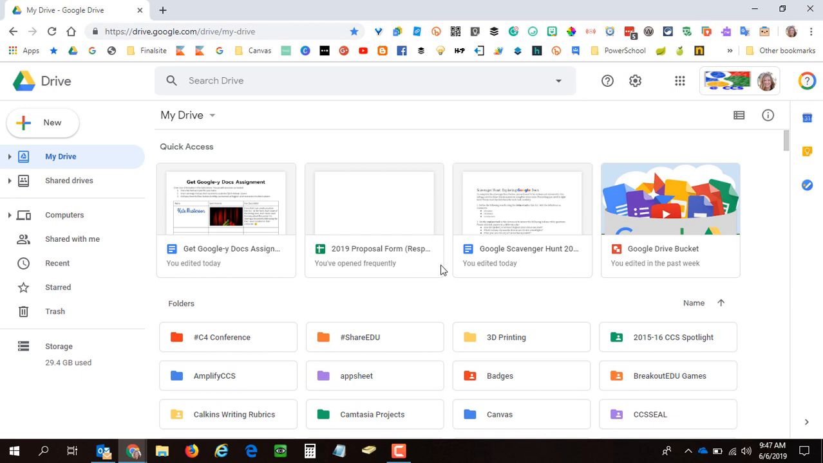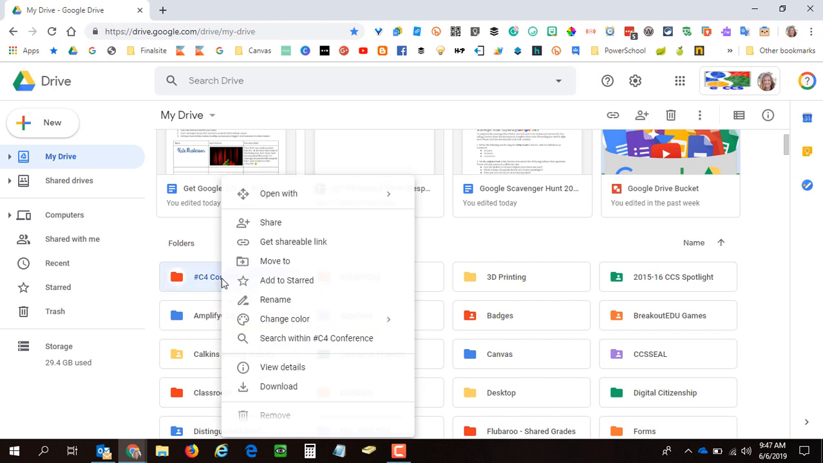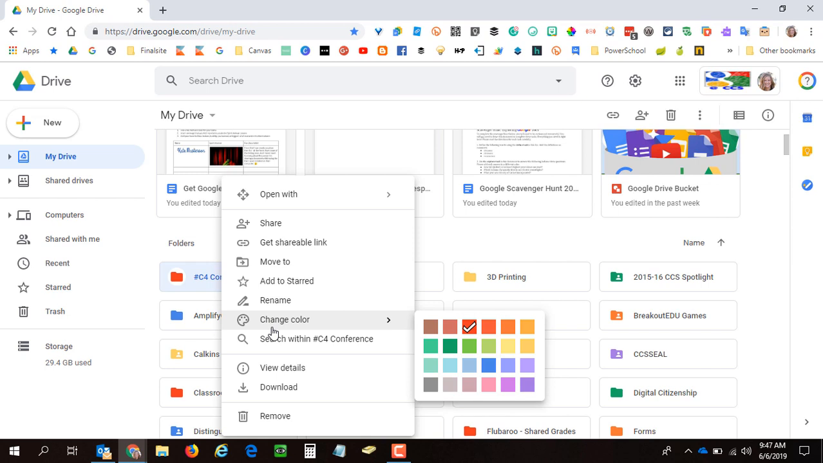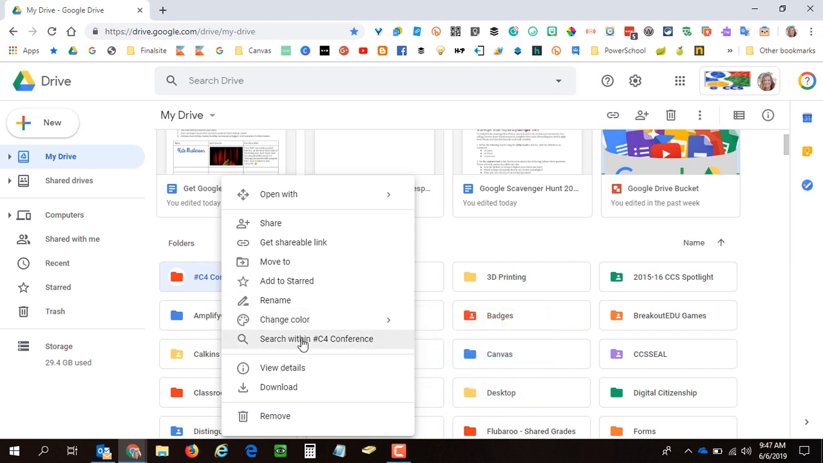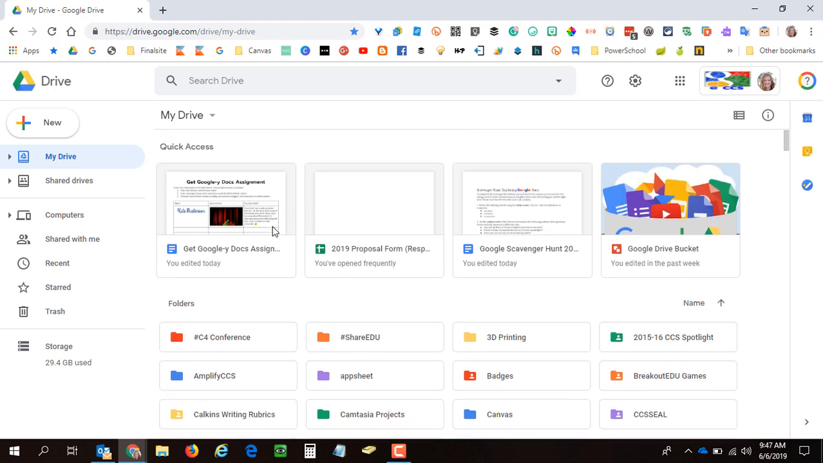One more thing I want to show you while I'm here. You may have noticed that my folders are colored, and I do that just because I like it and it makes me happy. The colors don't have any meaning, but you could obviously label them. So if I right click on that folder, I can change the color. And then this feature I really like too. You can search within a folder. That is a newish feature to Google search, and I find it to be really, really helpful. So when you're looking at your Google Drive, hopefully that gives you a nice overview of some of the things that you can do and helps you get more comfortable with the landscape.